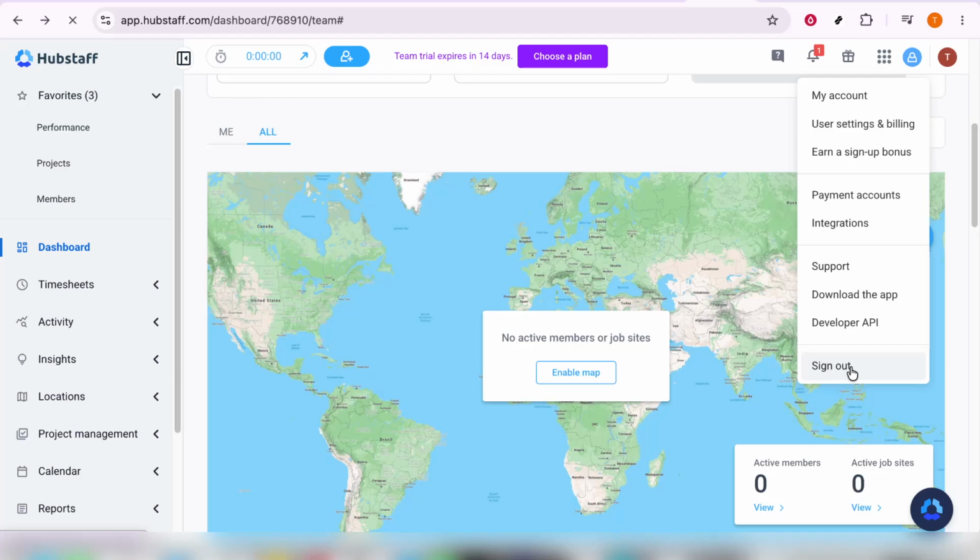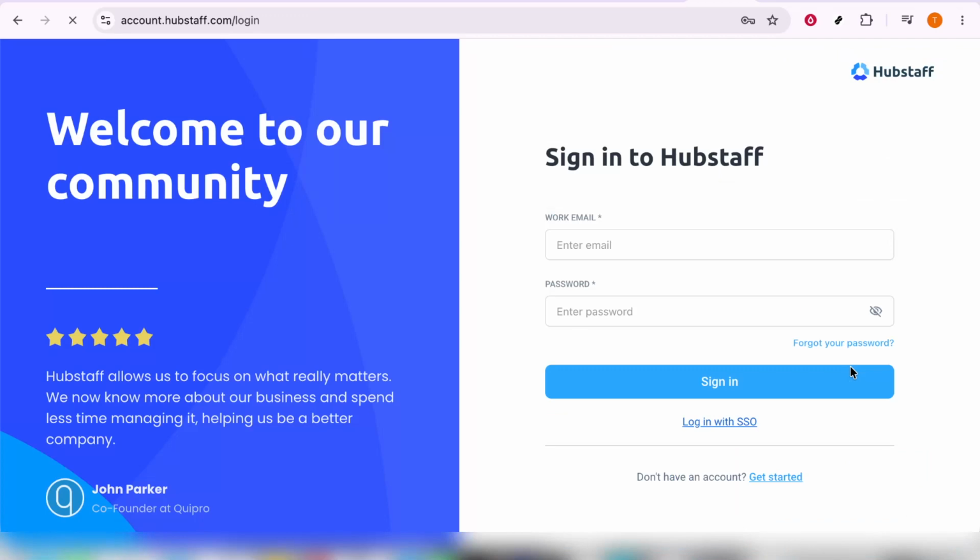If the page doesn't seem to respond after clicking Sign Out, give it a second to load, or refresh the page and try again. In some cases, app layouts can look slightly different depending on whether you're using the desktop app or the web version, but the logout option is generally still found through the account or person icon in the top right area.